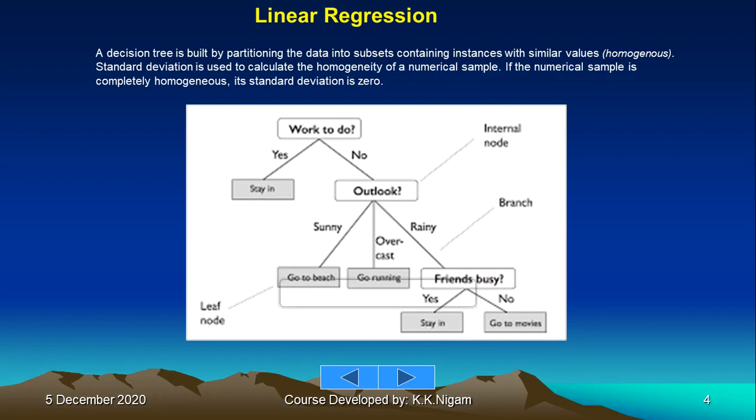Now a decision tree is built by partitioning the data into subsets containing instances with similar values, homogeneous. Standard deviation is used to calculate the homogeneity of a numeric sample. If the numeric sample is completely homogeneous, its standard deviation is 0.